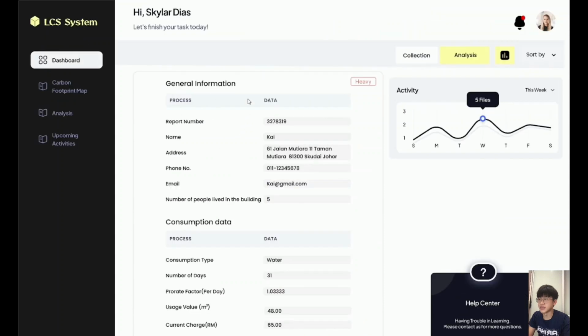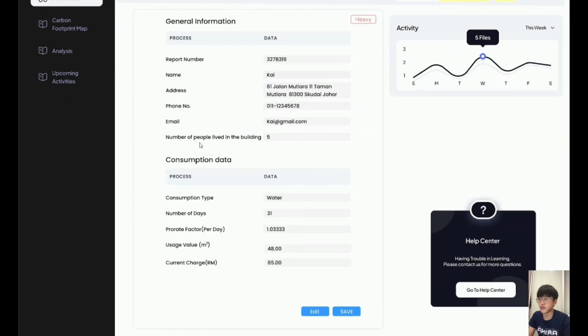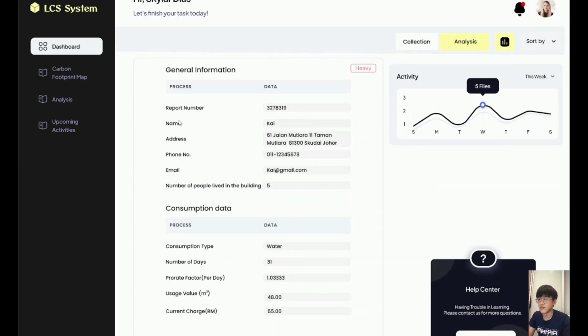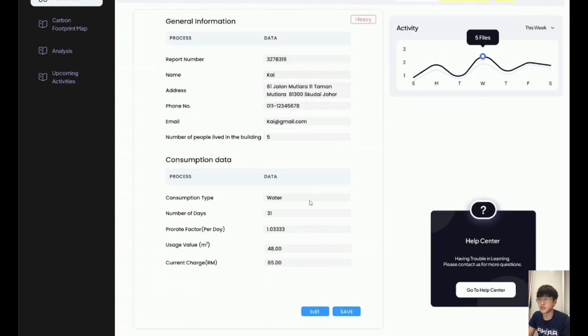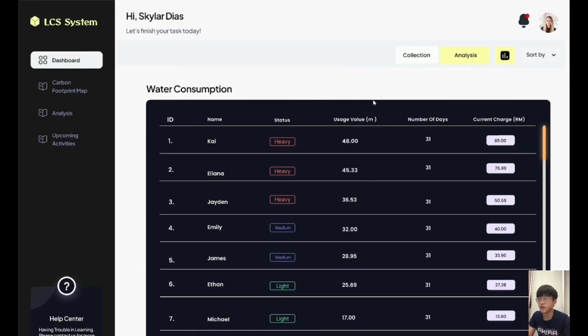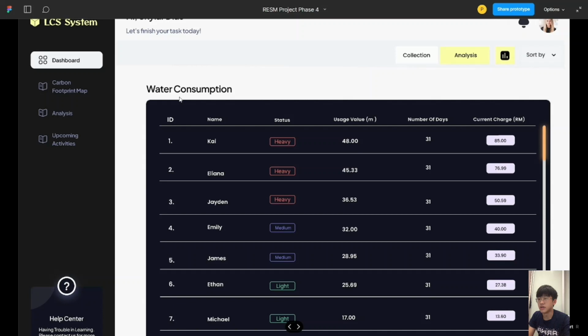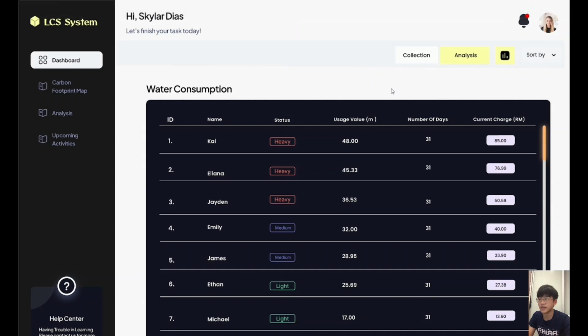The upper part is basically the general information and the bottom part is the consumption data analyzed by the system. As you can see here, the consumption type is water, and here is the information of the forms. The general information is basically filled in by the participants in the participation forms. So when the report has no problem, the MBIP staff can click on the save button, and the system will display back the list of the water consumption analysis data.